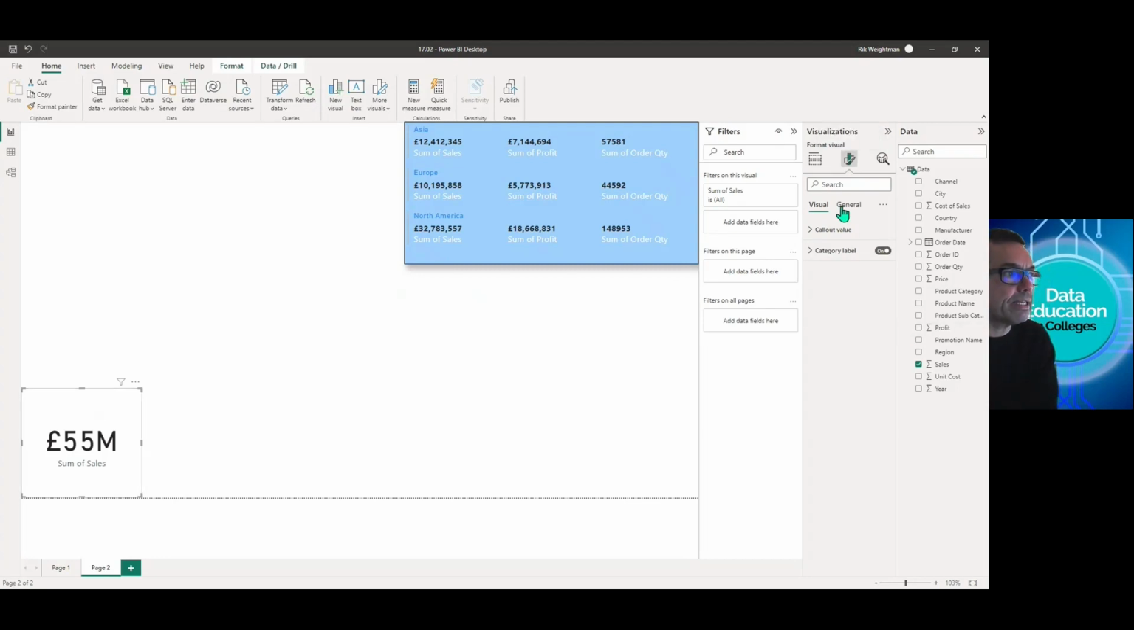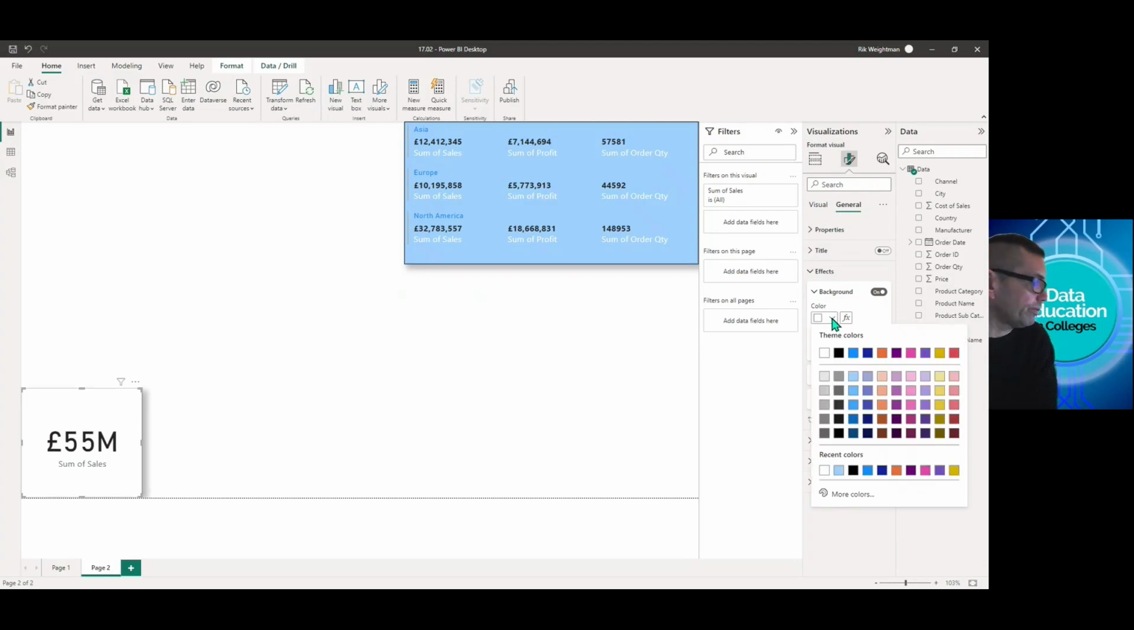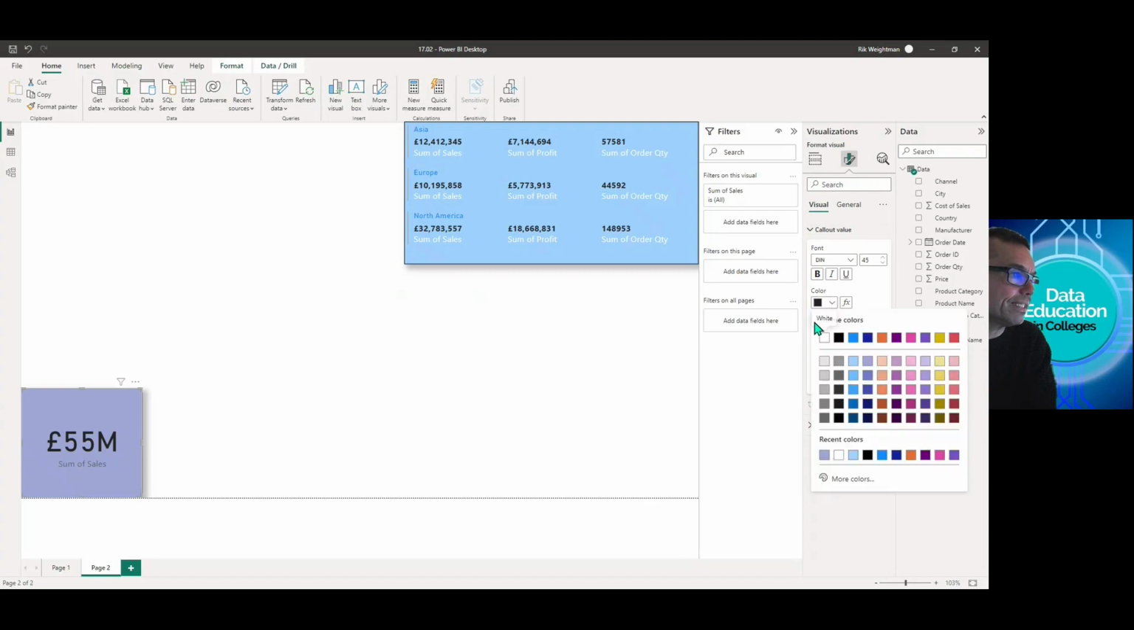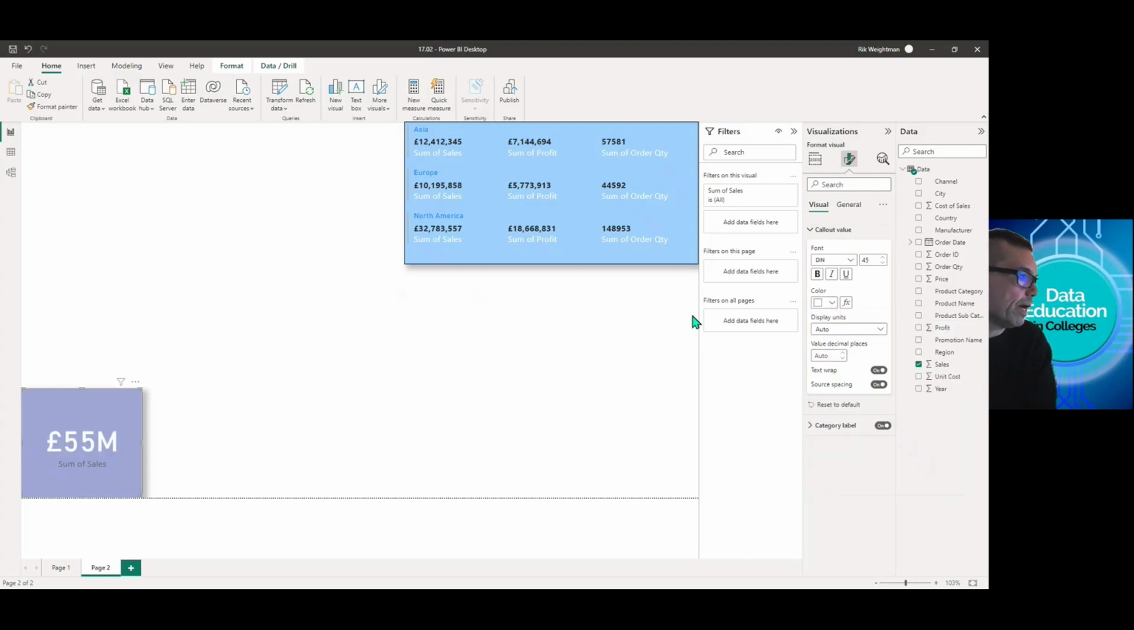While that's highlighted, you can put any formatting you like on. I'll start by remembering to do my visual borders and shadow. I'm going to change the background to, I don't know, let's see, purple, is that right? Yeah, why not? We'll have the visual itself. I'm going to change the callout value itself to white. I'll do it for just now, and I'm just going to make it slightly wider.